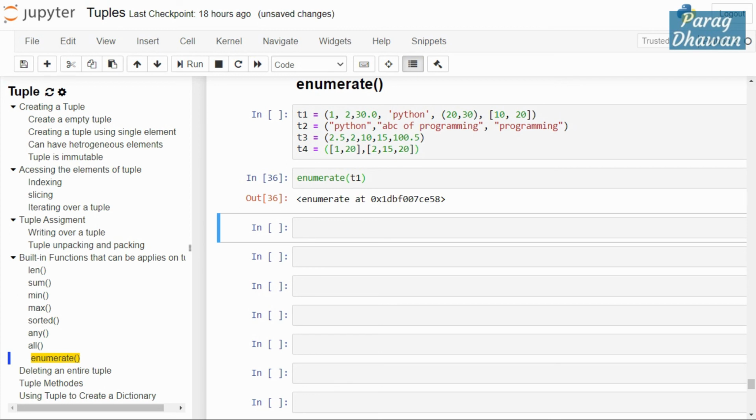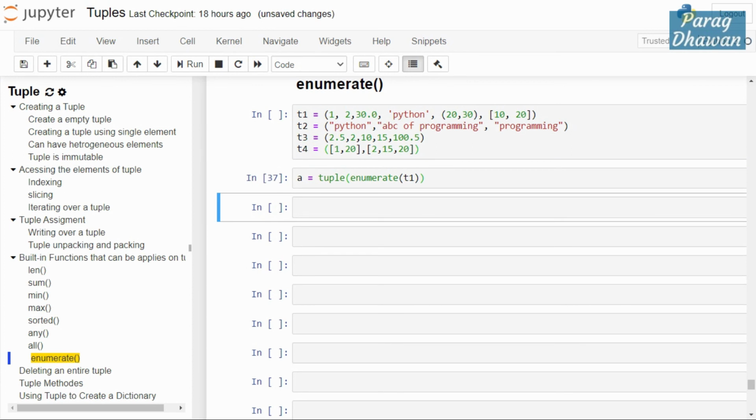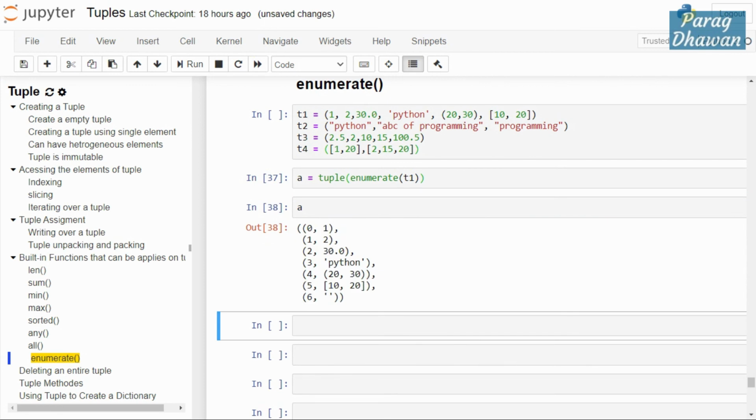If you want to store this result as a tuple, you have to write a variable a is equal to, precede it by the function tuple, then follow with opening and closing parentheses and run the cell again. You will see the output in a, which is a tuple containing key value pairs of all the elements of the tuple, with index as keys and elements as values.